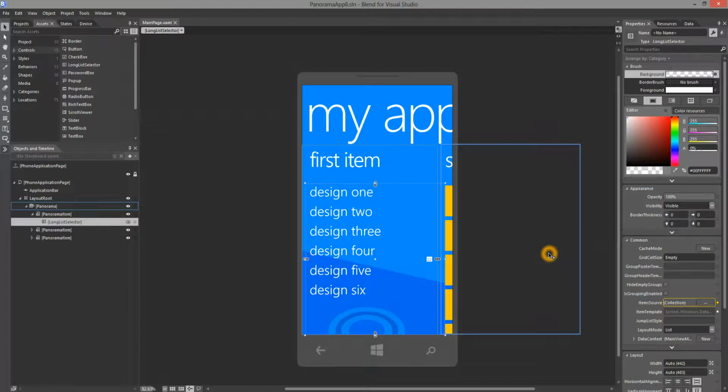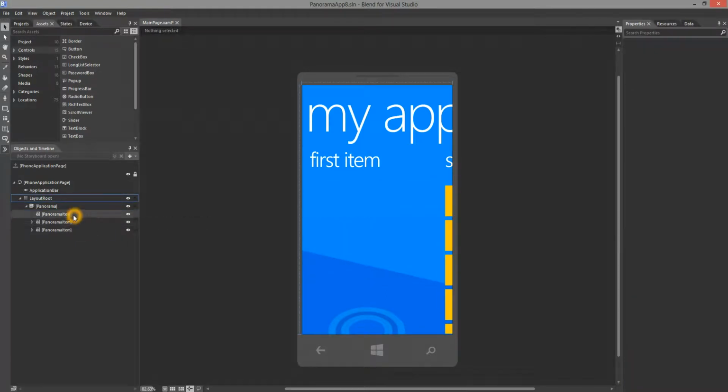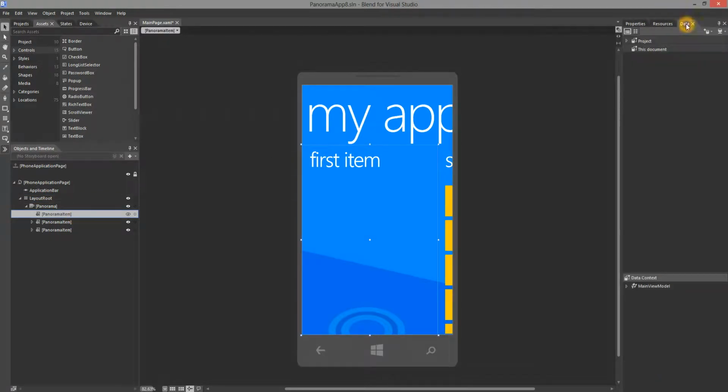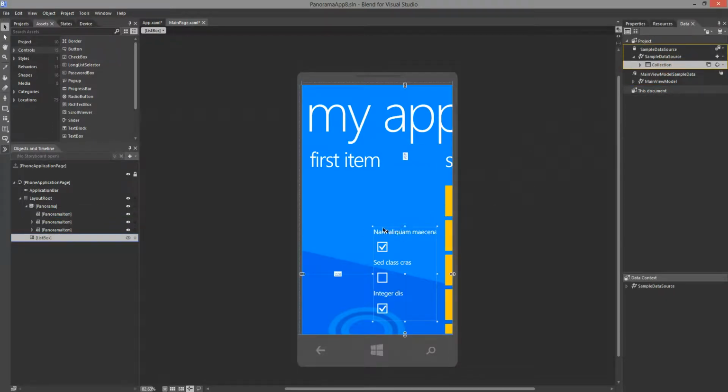For the purpose of this demo, what I'm going to do is delete the long list selector over here. I'm going to select the long list selector on the Objects and Timeline panel and hit the delete key. Then I'm going to the data pane and create a new sample data and then hit OK. You can see that Blend has created a sample data source for you with already a collection object specified. I'm going to select the collection object and drag it to the design surface. You can see that Blend creates the necessary controls like the list box and its associated item templates.